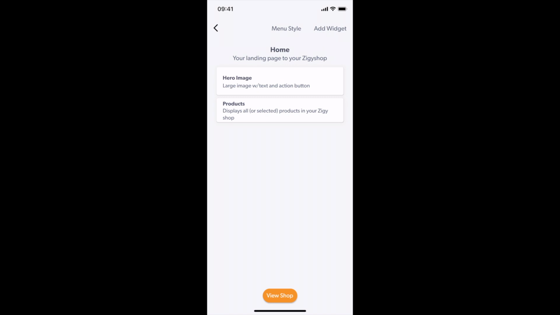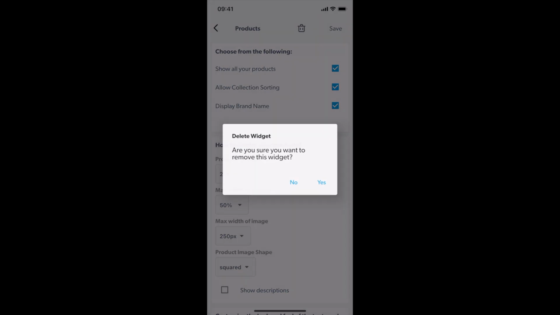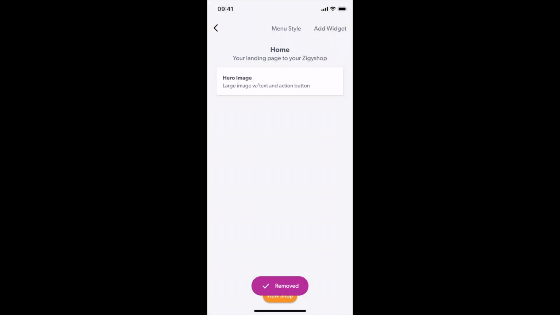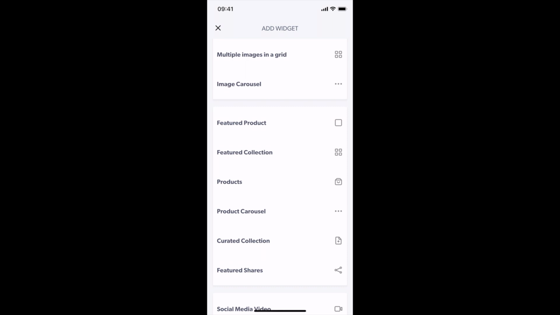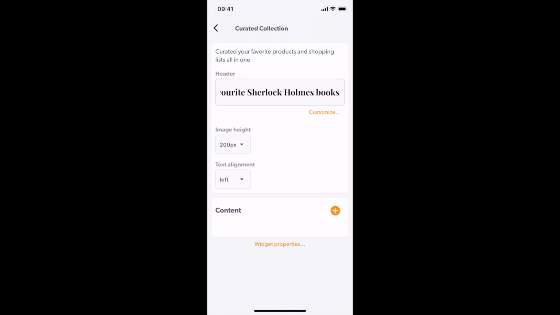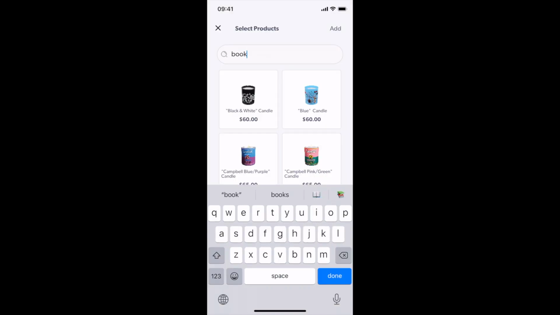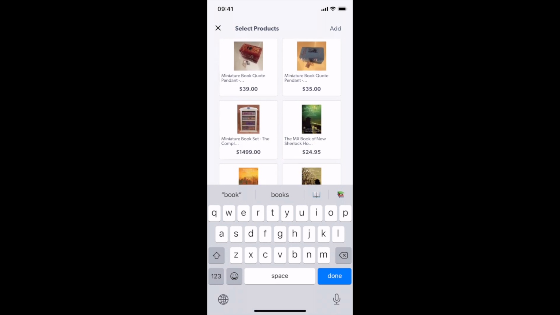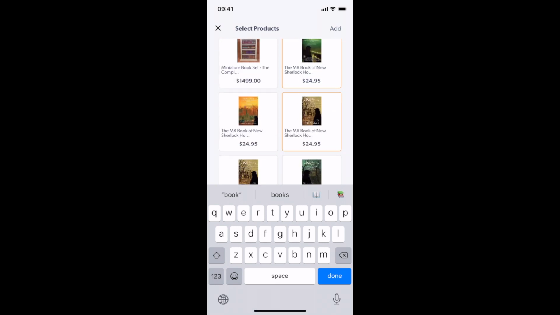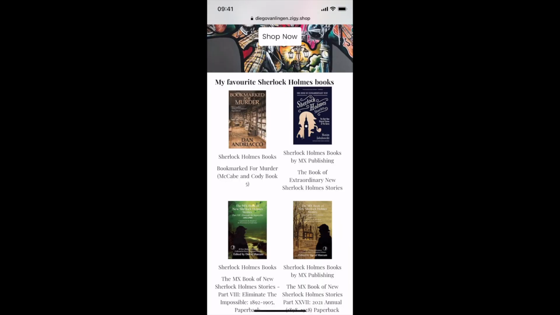The next thing we want to do is we want to add curated collections. So we want to add our own collections of your favorite products that your followers will love. So for now, I'm deleting this one. And I tap on Add Widget. I tap on Curated Collection. I type the title. So for instance, if I tap on the plus Add Content, I can add product. So what would you like to add? And this is for my favorite books. So I search for book. I tap on Save.